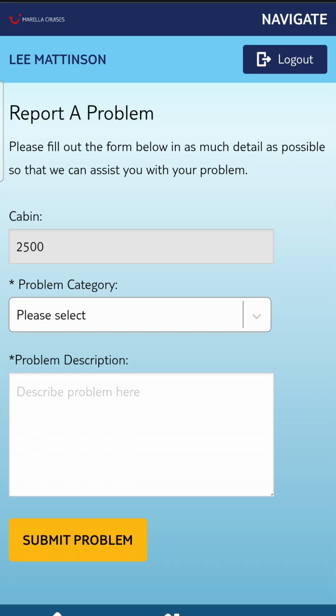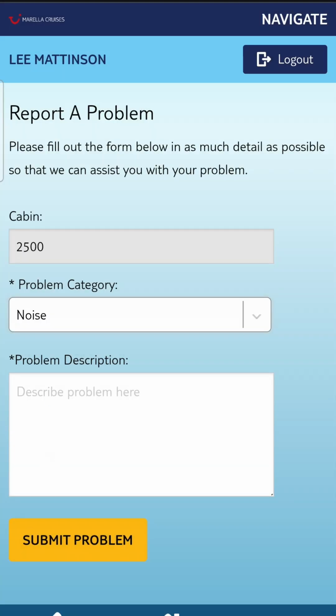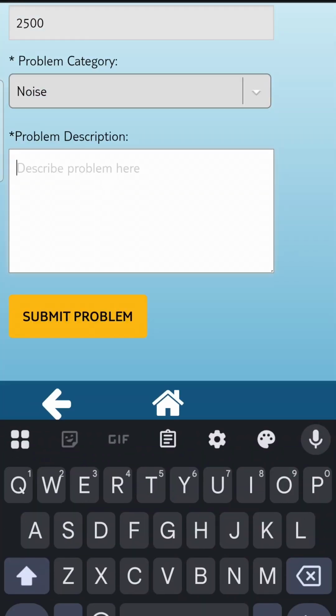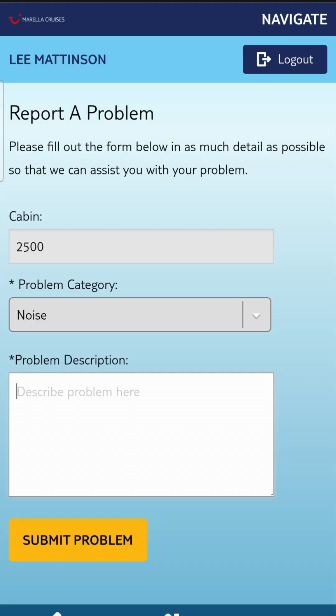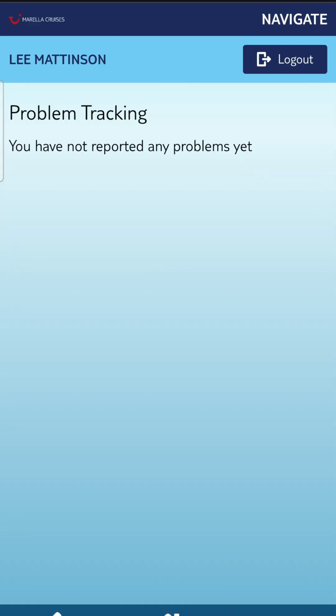What cabin are you in? What was the problem? There's too much noise. And you can put your description in here and submit it. Once you've submitted it, when you then go back, you can then track your problem and find out what's happened. I didn't have any, so I was very fortunate.